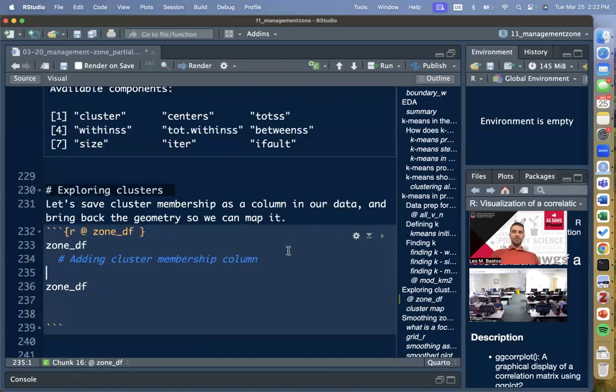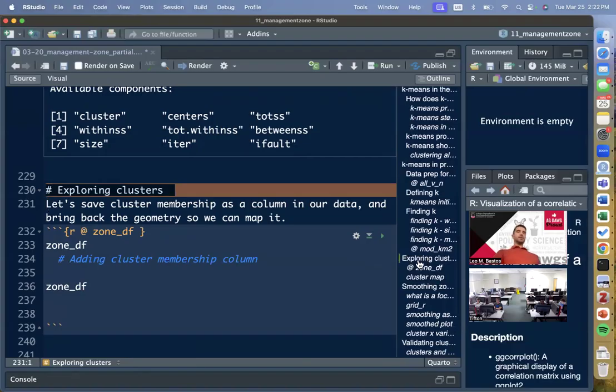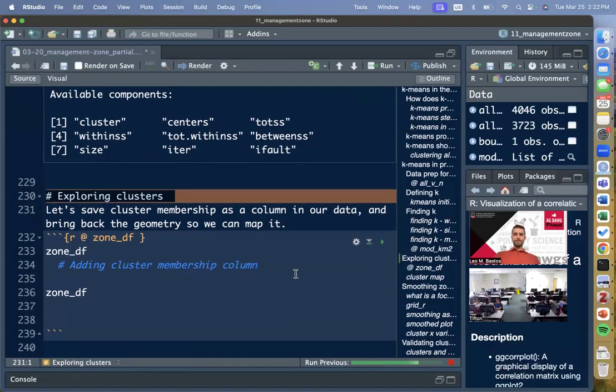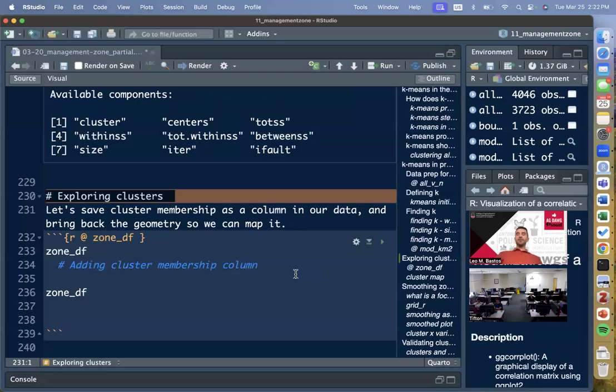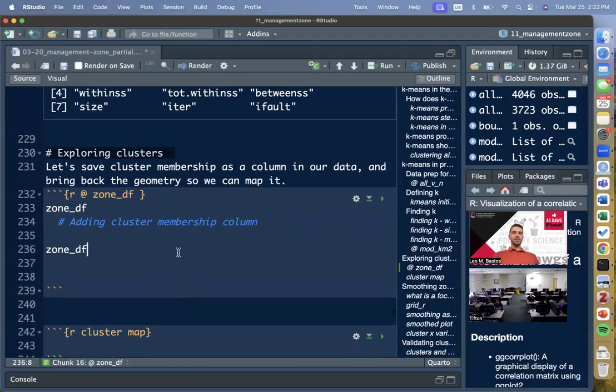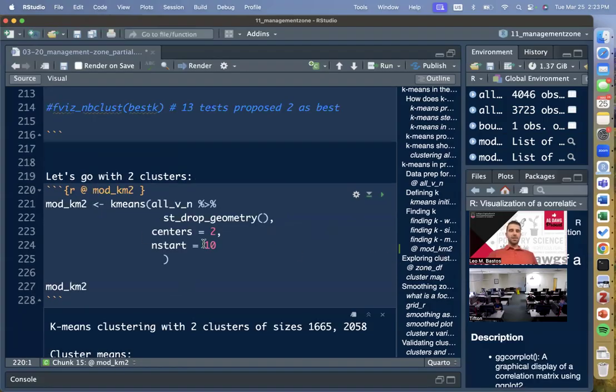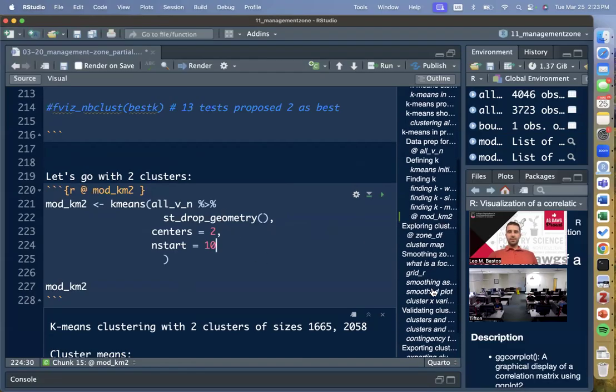Once I have that commented off, I'm going to come to the exploring clusters heading 1 in our table of contents and run all above. Just to recap, we talked about a few different ways of checking the best number of clusters for k-means. Then I showed you the function, the one that I commented off, that uses 26 different indices of similarity or dissimilarity to provide a vote on the best number of clusters. For this data set, the number of clusters that received the most votes was 2, so we decided to continue with 2 clusters.